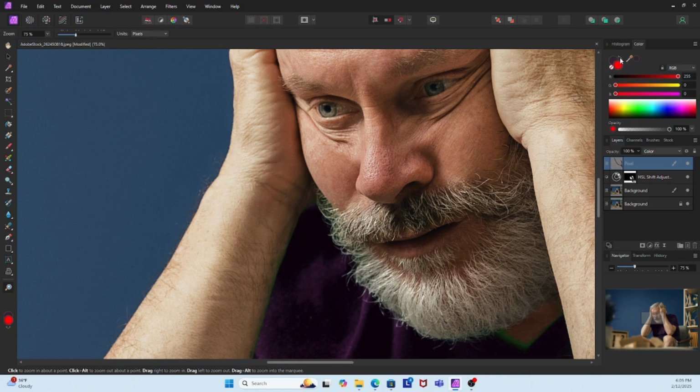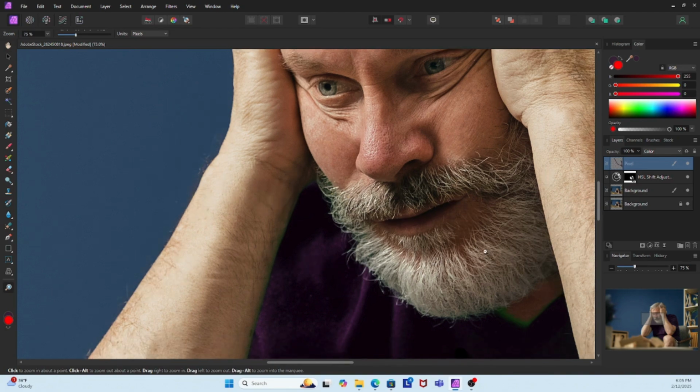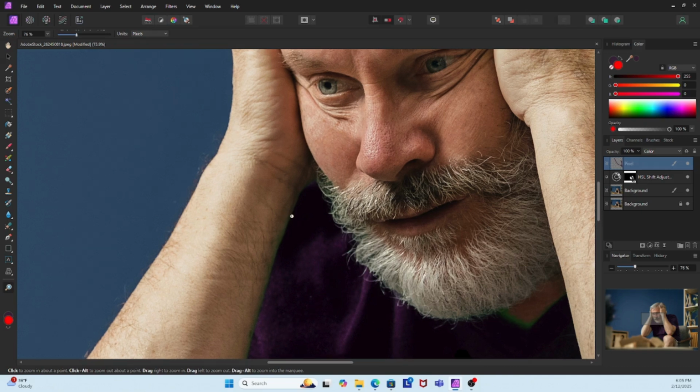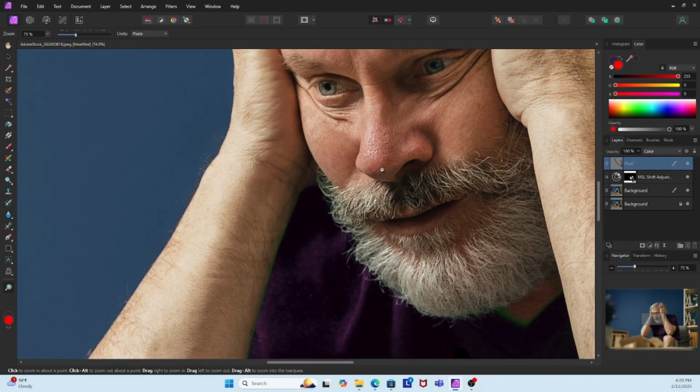Adjust the hue slider to change the shirt's color while preserving its natural texture and folds. Whether you want a vibrant blue or a subtle green, the power is in your hands. Play with saturation and lightness to fine-tune the look.